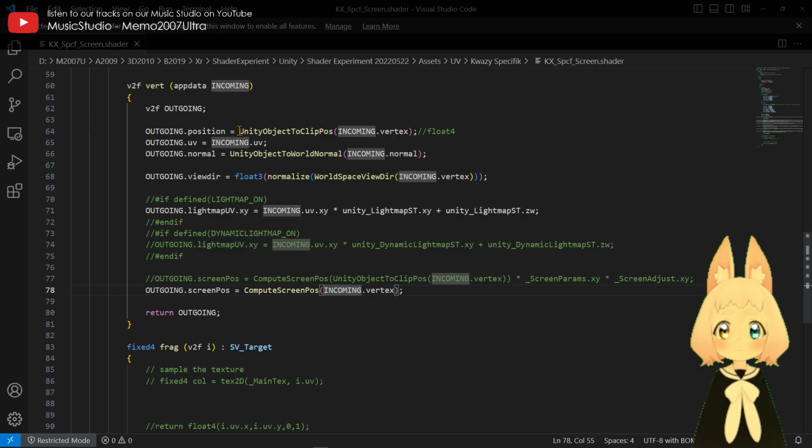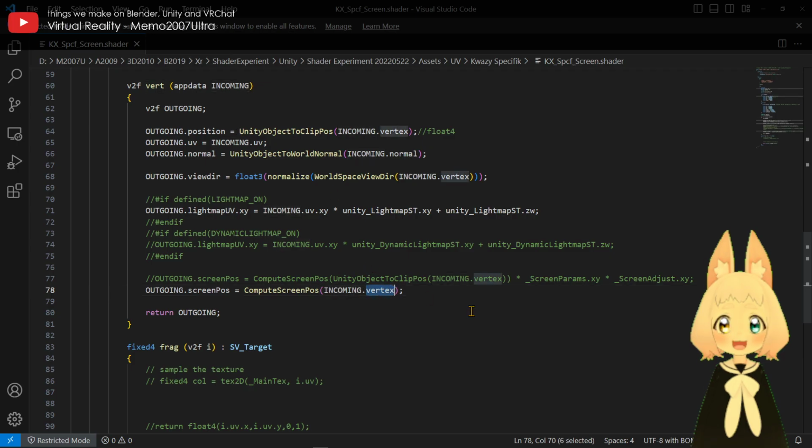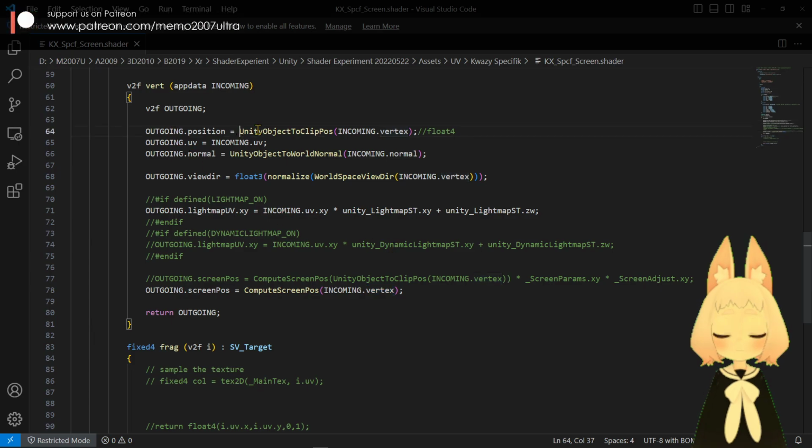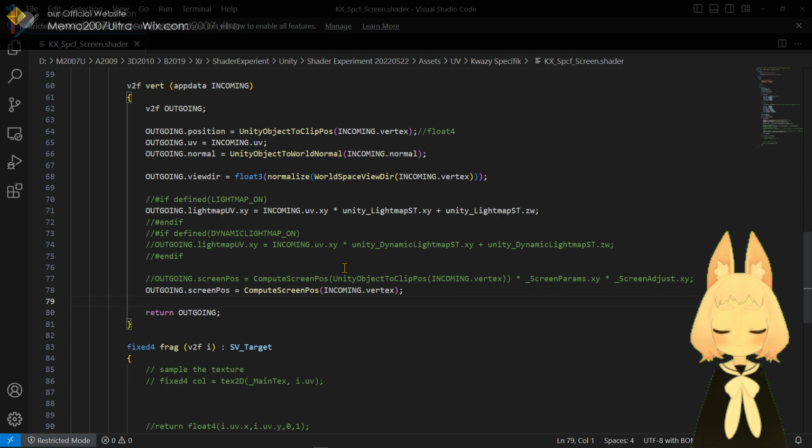Vertex. What if instead of this, we say it's this? Because, oh wait, then it would be the same as Unity object to clip pose. Yeah.